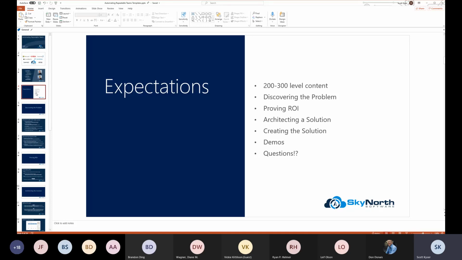And then really the flow of this presentation is going to be talking about discovering the problem. So what is the problem at hand, whether that's a business problem or a technical problem. Proving the ROI of that problem, and ROI meaning return on investment. Then how do we architect a solution? How do we create the solution and deploy it? And then, of course, there's going to be lots and lots of demos towards the second half here.